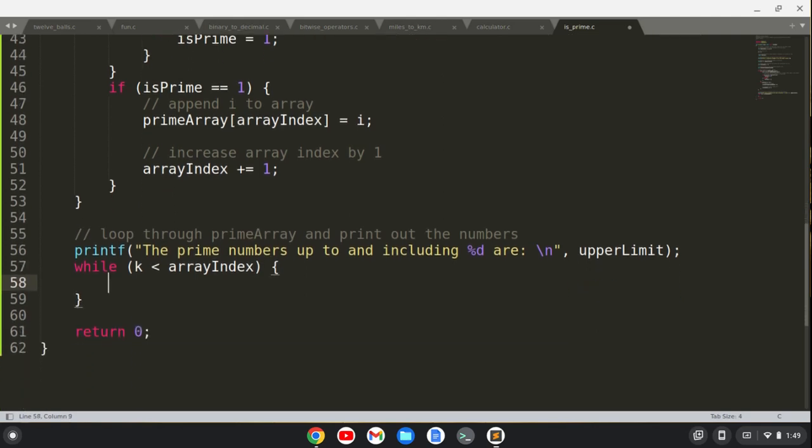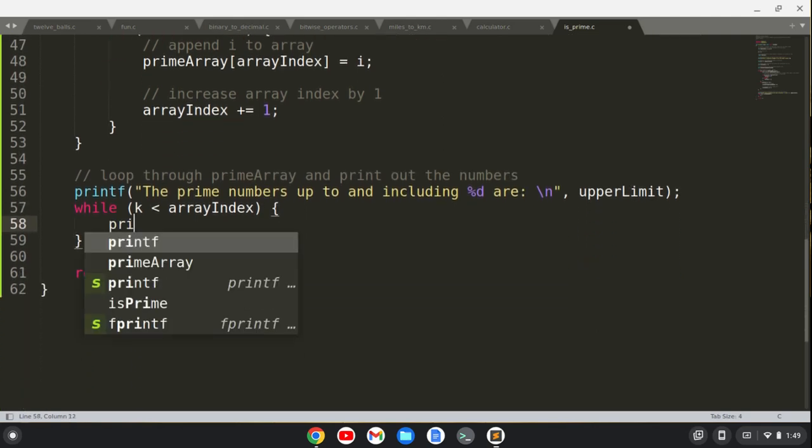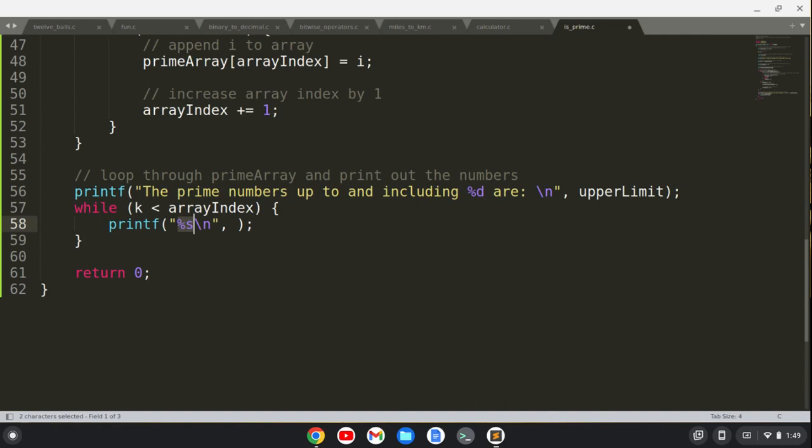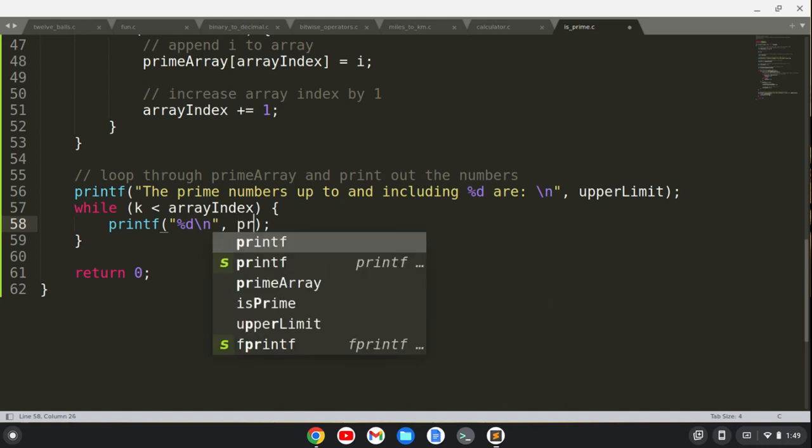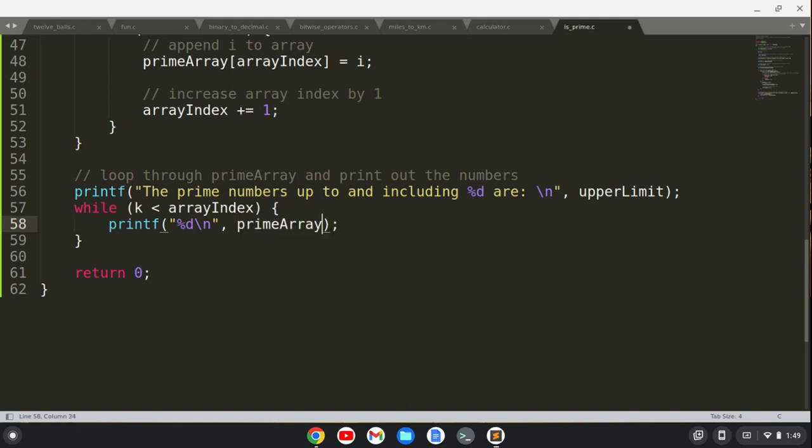I'm going to do another printf here. So we'll do another printf. And let's just do %d, keep the new line character because I want one on each line. And we'll do the prime array at index k. And each time through, we'll increment k by 1. So we won't get into an infinite loop. That's the concern that I have.